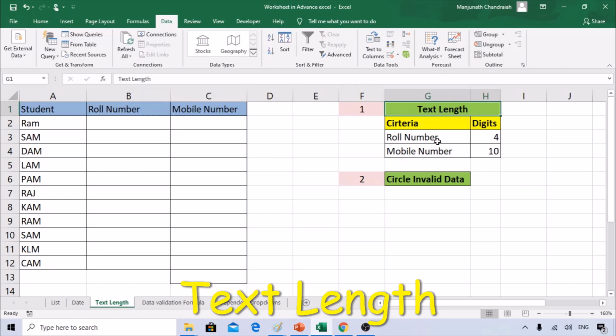There's one more option called text length in the data validation. So we can set a length of the text for a particular column, or a particular cell. For roll number, as we know, it is 4 digits, so you can set the criteria as 4. The mobile number is 10 digits, so you can set it as 10. Anything less or more, it is going to throw an error. Let's start doing it. Select the roll number.